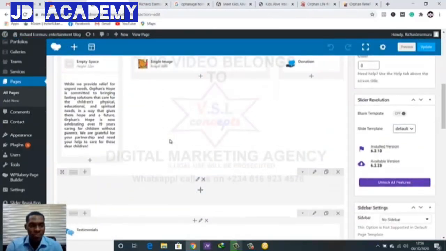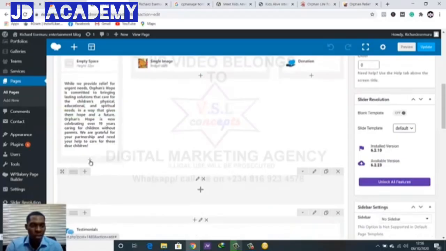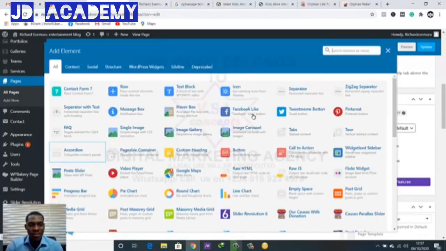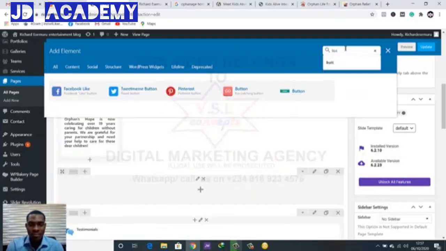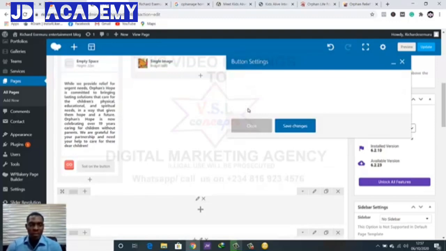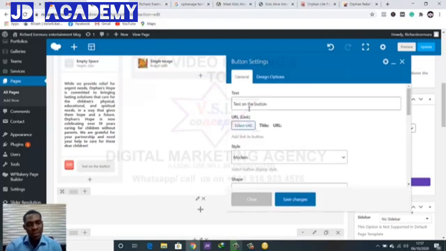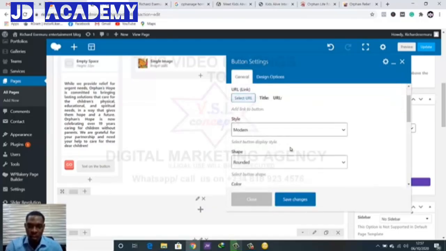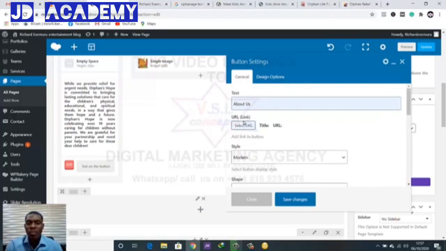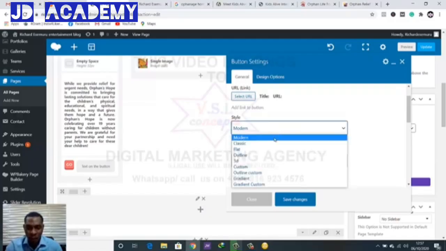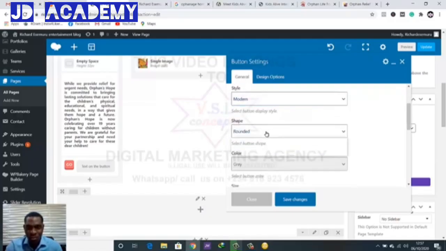Let me put in a button. Come down. Now I come to this point, click on the plus sign, and add what? Button. There are so many types of buttons that we can put here. Let me just use this go button. So what should be on that button? The text on the button should be about us. Now the link that the button should go to, we'll come back to set it later. Let's just leave that the way it is. Modern, let's leave it at modern. The shape should be rounded.